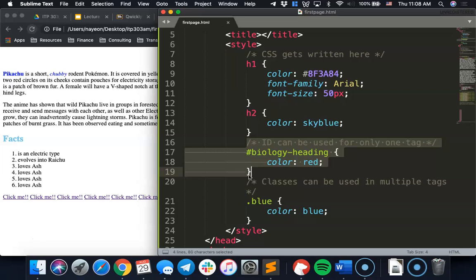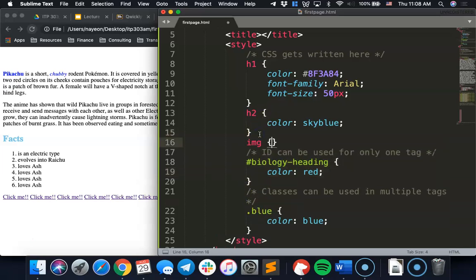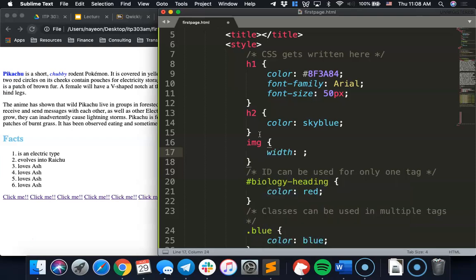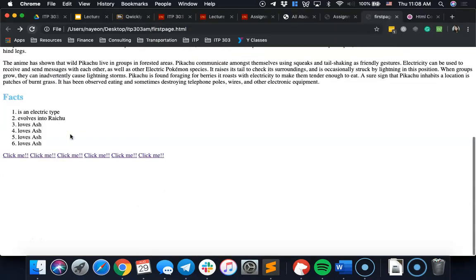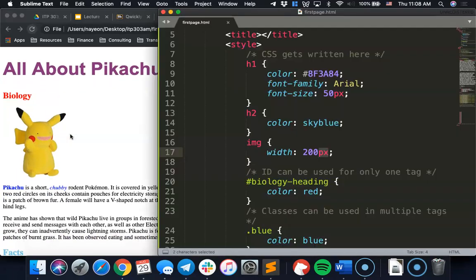Okay, there's one last thing I want to cover. Oh, my image. Let's go fix my image. I'm just going to select image and give it a width of, I don't know, like 200 pixels. PX is short for pixels. That's one of the units that browsers use. PX is the most common one. There's also EMs and you could also use percentages. But for now, we're going to use pixels.